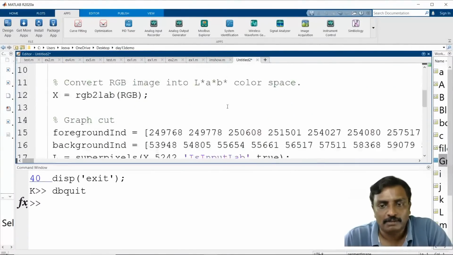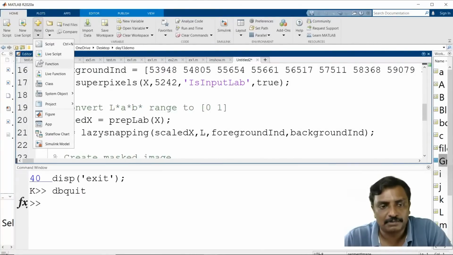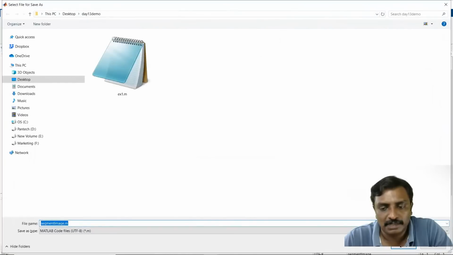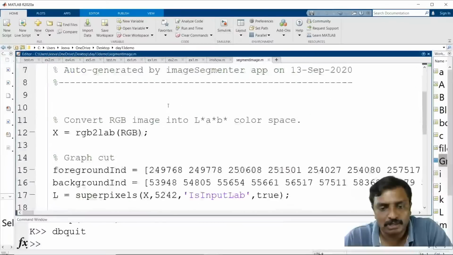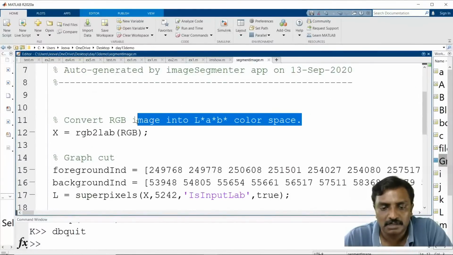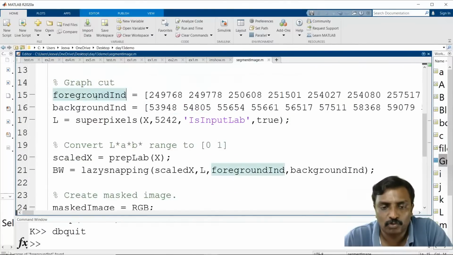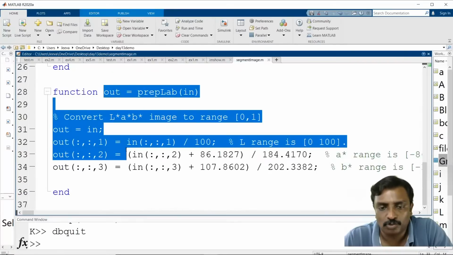Okay, I'm going to save this function now. Home, file, save. Put controller save segment image. Now I have saved this program. So if you check this program inside, MATLAB itself will create a program. It will convert the RGB image to LAB color space. Then it shows the foreground pixels as well as the background pixels, and it gives output.